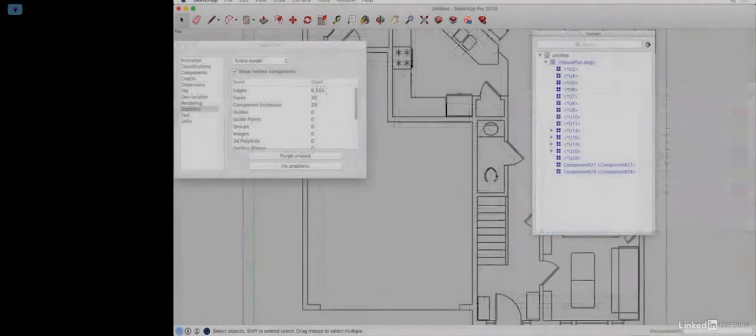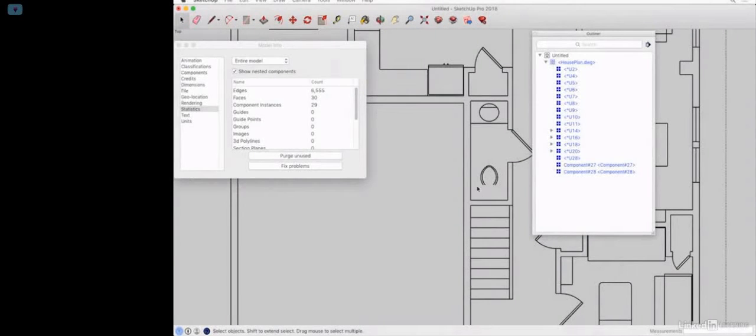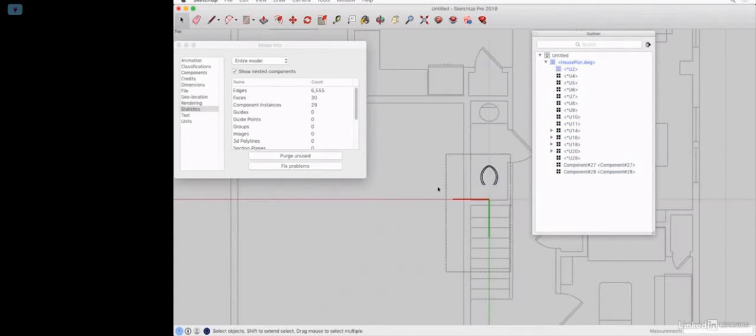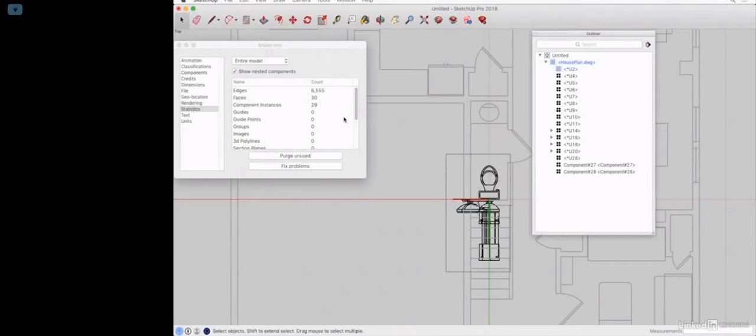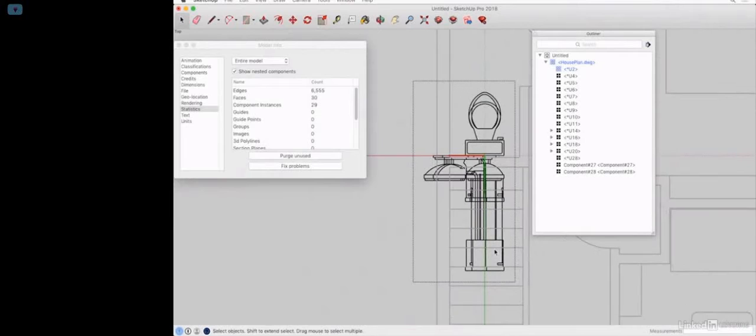I notice when I zoom in here that part of the toilet appears to be missing. If I click on that, you'll see that its bounding box is larger than the object. And this is always a tip-off that something is hidden. If I double click on that to open it, and then I can go up to Edit, Unhide All, you'll see the situation. In this case, we have different representations of the object from different angles.